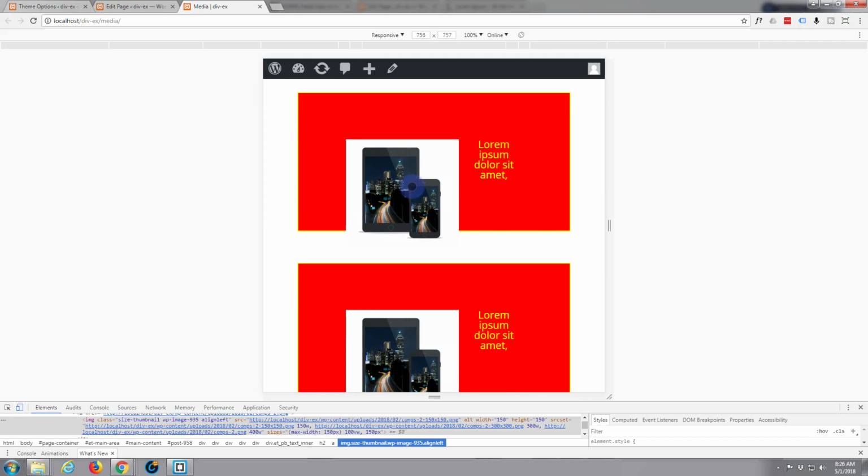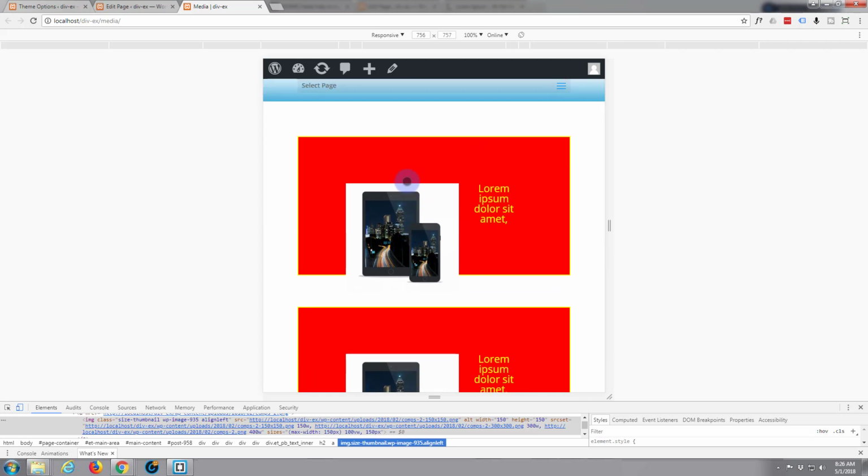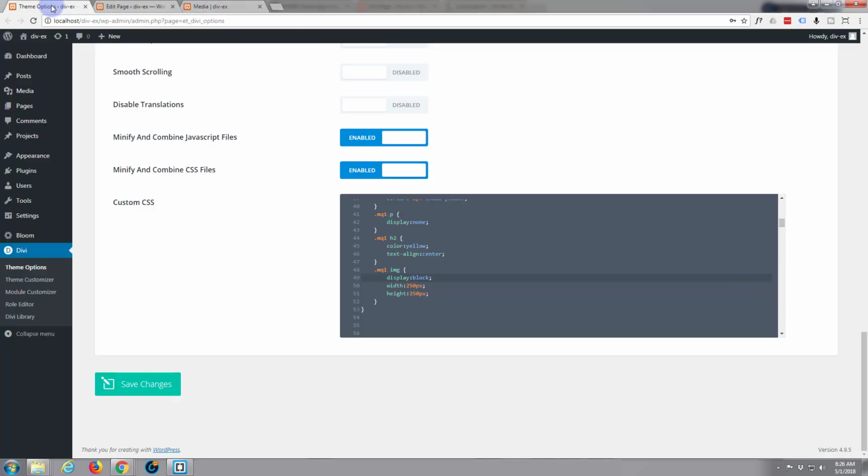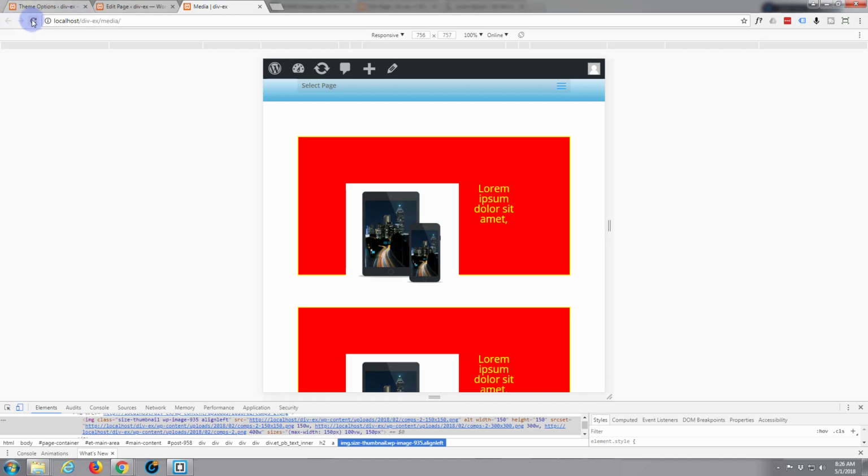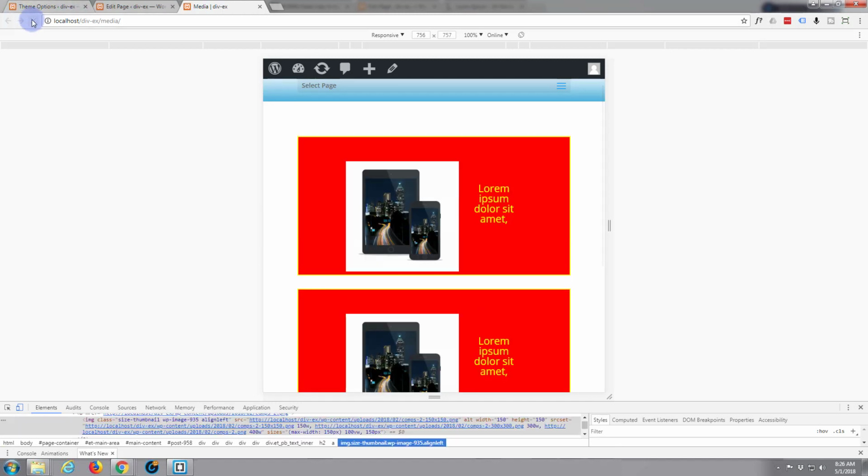Slightly out of the box there. Well, let's give it a margin. I'll give it a negative margin on the top. That'll put it back in the box there. There we go, it's back inside.